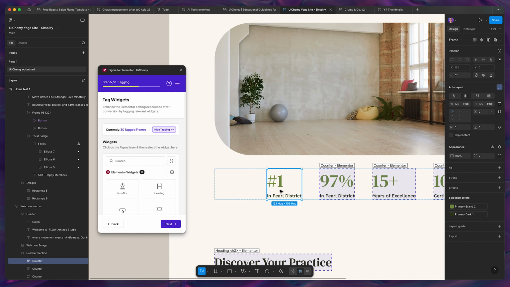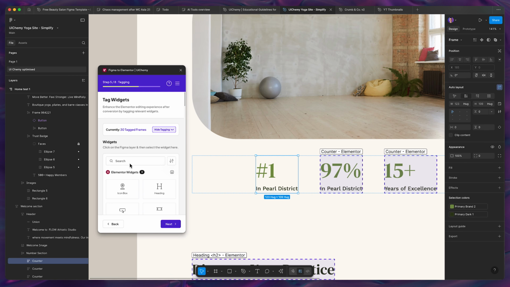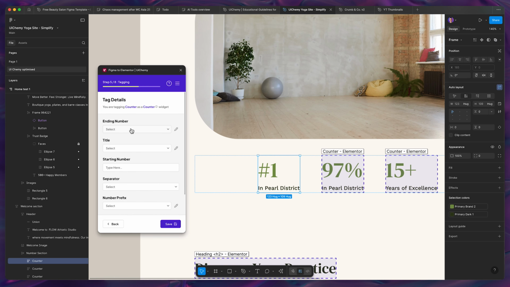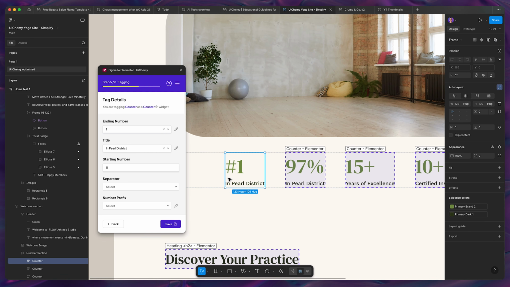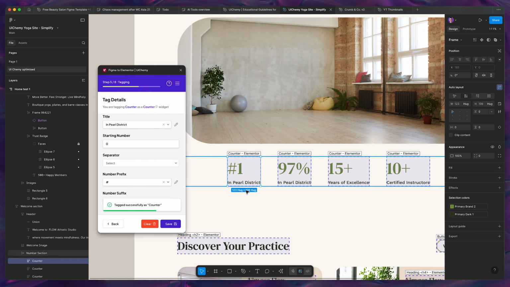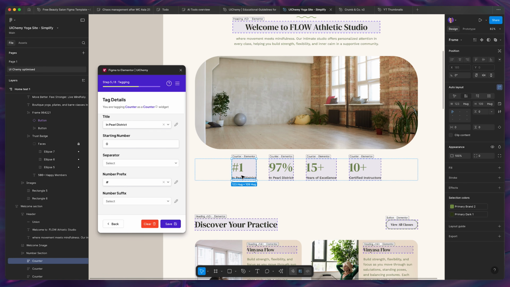And then here, for example, I want to turn this into an animated counter. So I'm selecting this whole box and I'm just looking for counter. There we go. And here we have to select a few more things. So it needs to end in number 1. This will only count from 0 to 1 in this example. The title is actually the Pearl District. It can read that. The starting number should be 0. This counter is a little bit more boring than the other ones. Separator I don't have here. The prefix is what comes in front of the number. In this case, that is the hashtag, and there's nothing after. So now I can click save, and then this one will be converted to a counter widget.